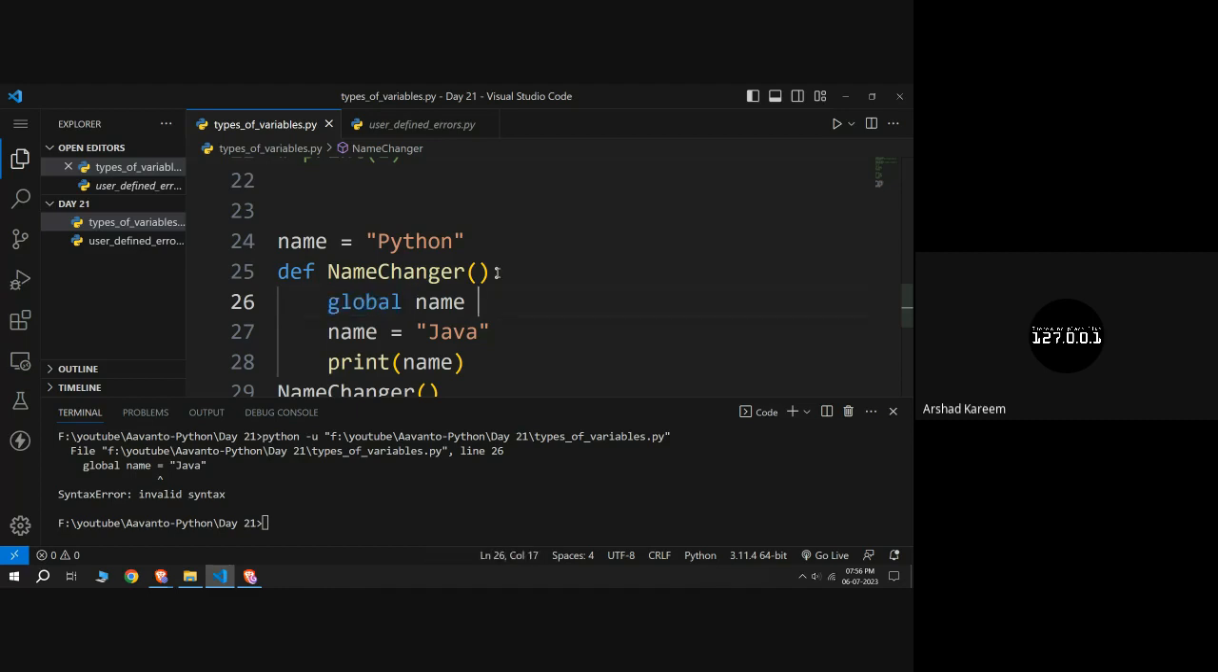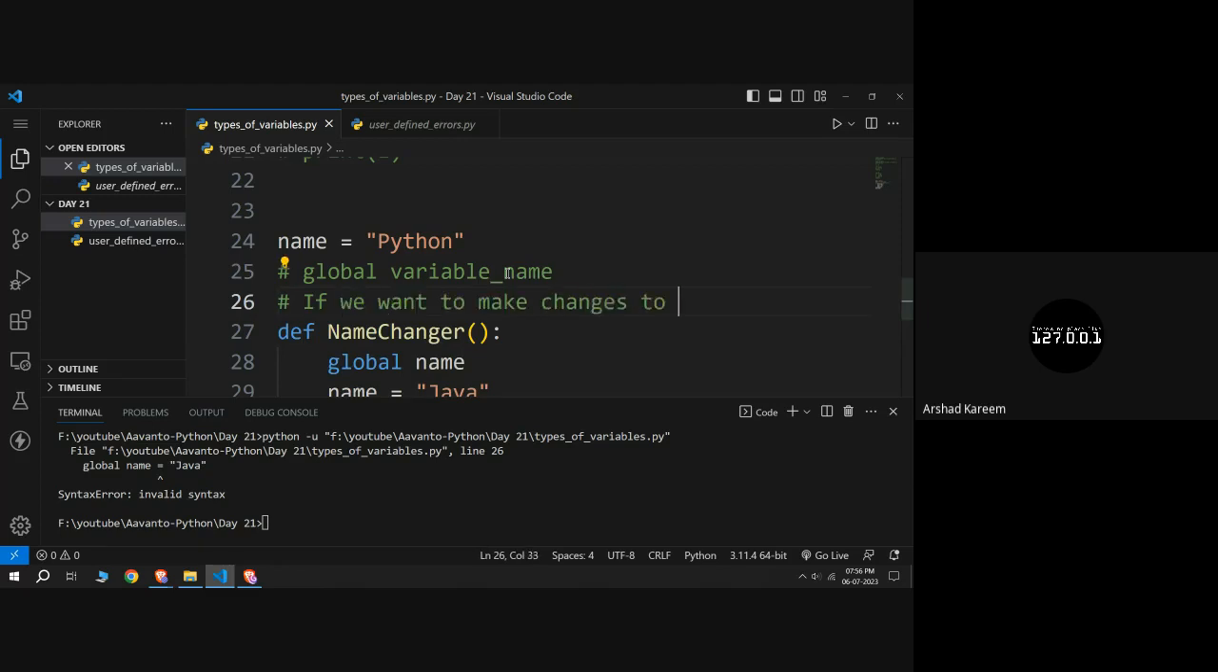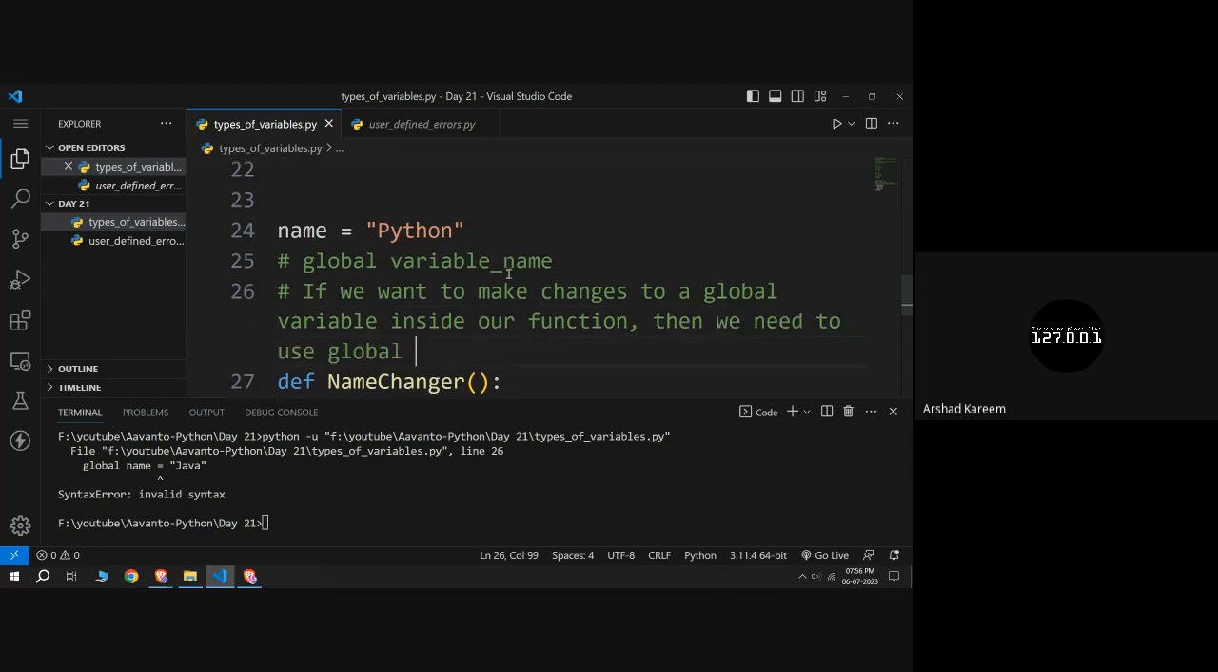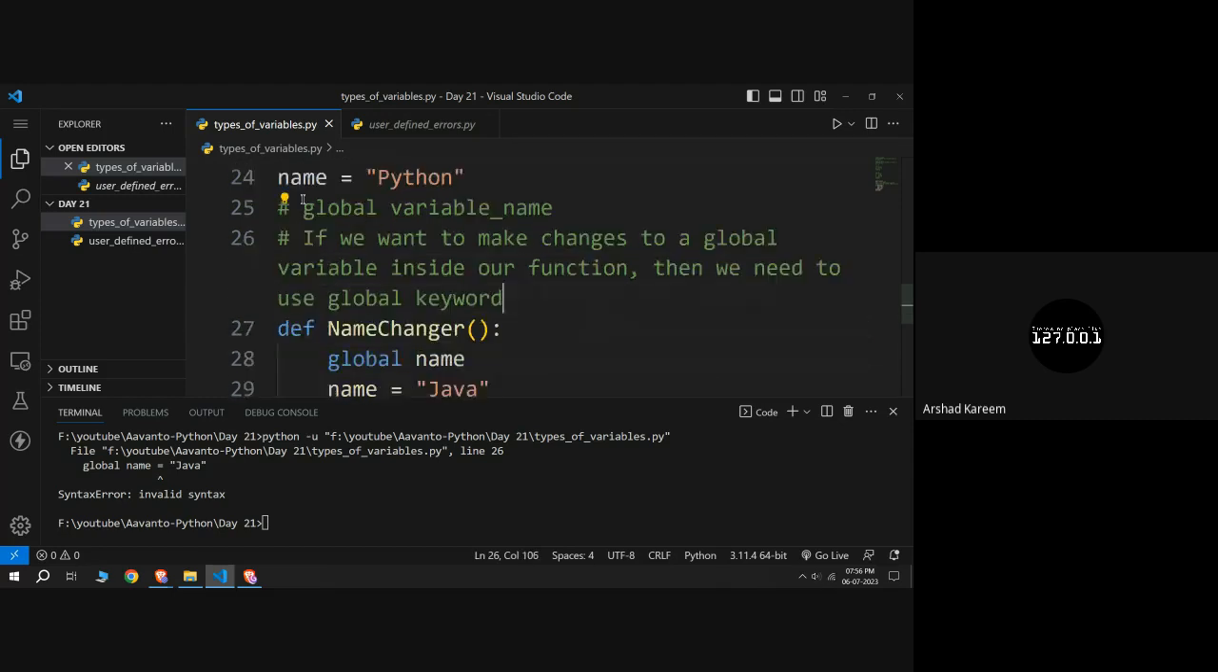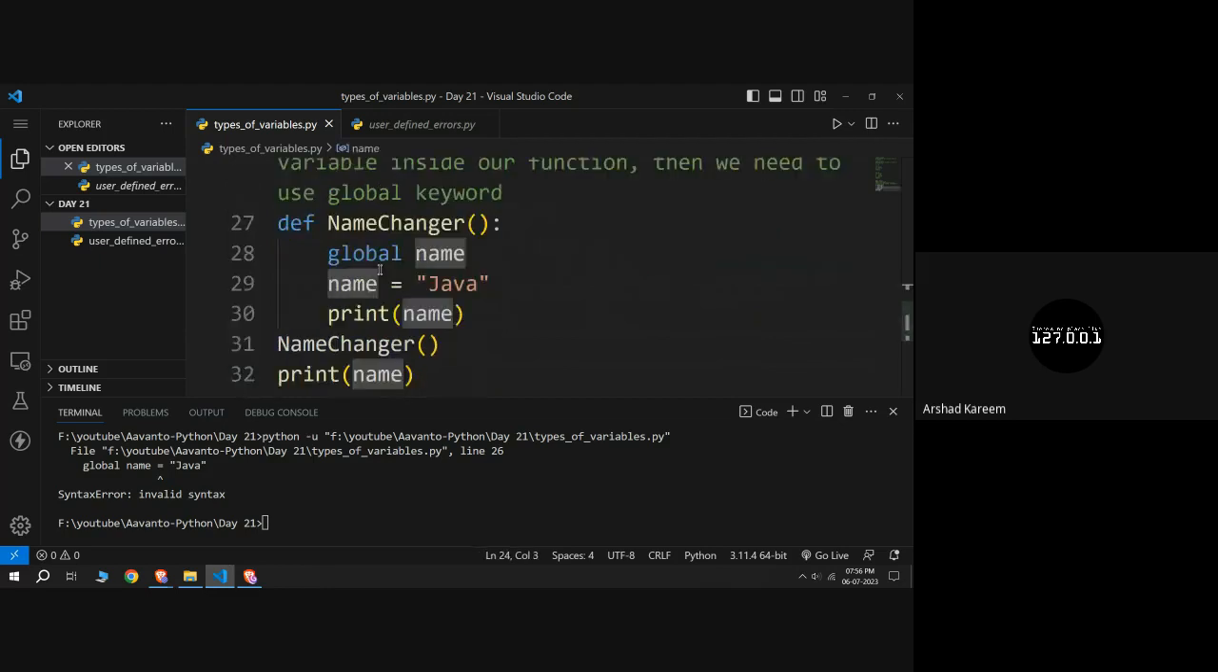So here, let me mention the syntax also. Global keyword followed by variable name. Why do we need this? If we want to make changes to a global variable inside our function, then we need to use the global keyword. Okay, if we want to make changes to a global variable, but we want to make those changes inside a function, then we need to use the global keyword.